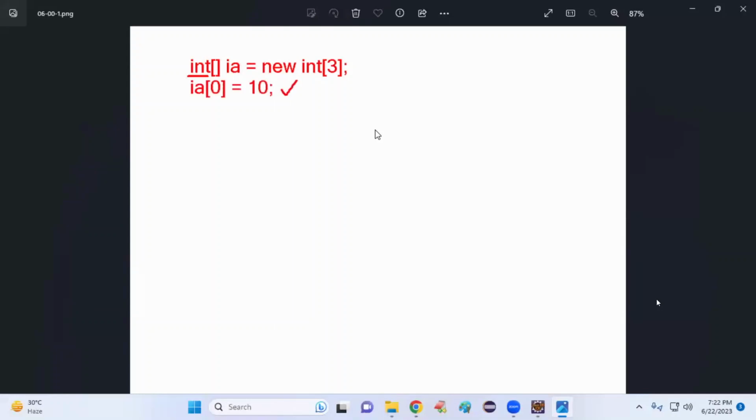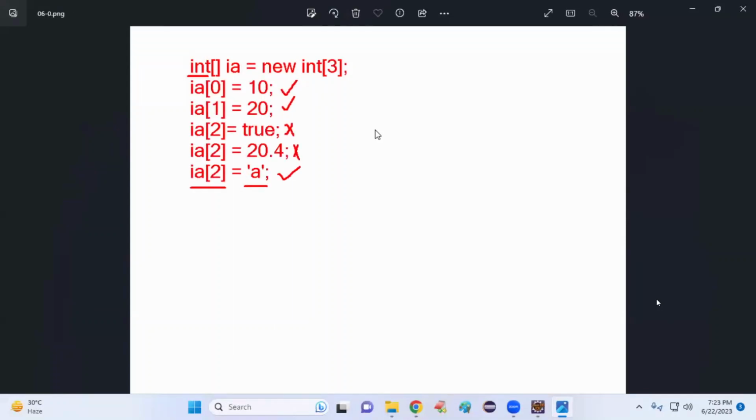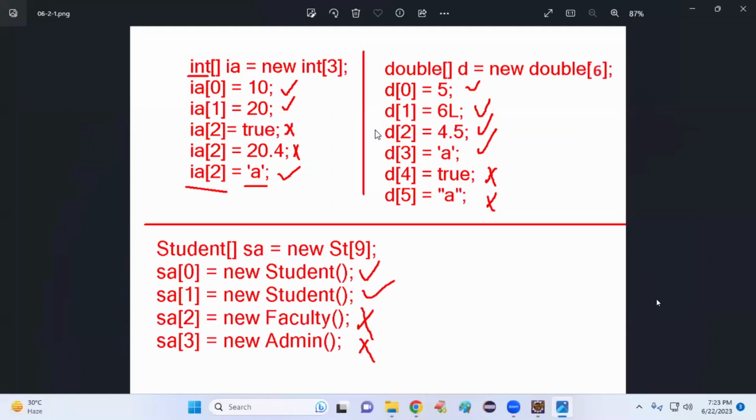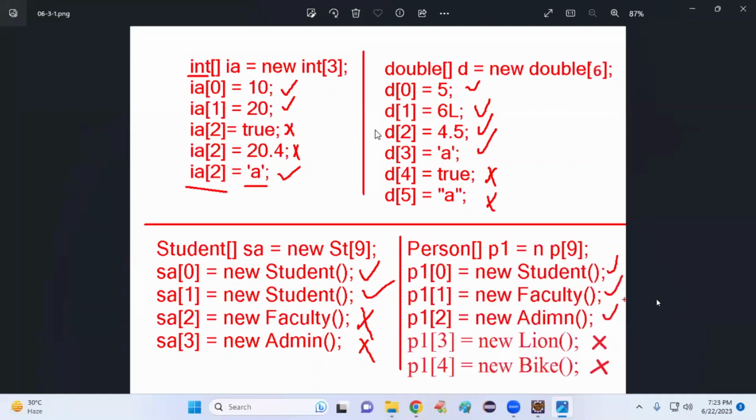To solve the type problem, I have to create an array. If you create an int array, only int type values we can store. Double array, only double values. String array, only string objects. Faculty allowed? No. Admin allowed? No. If I create a person array, student, faculty, admin are allowed, but lion, tiger are not allowed.